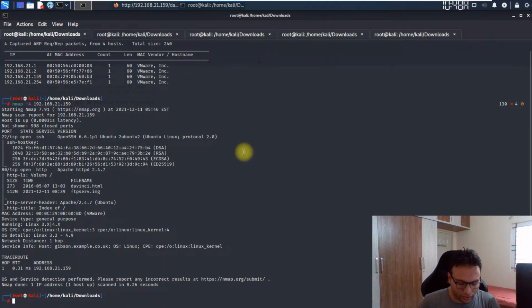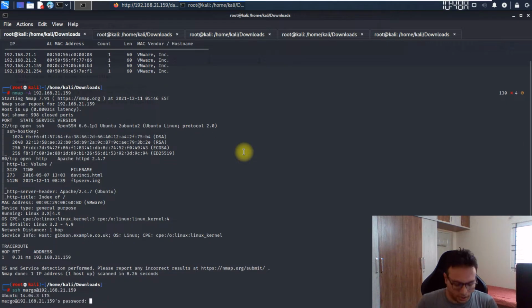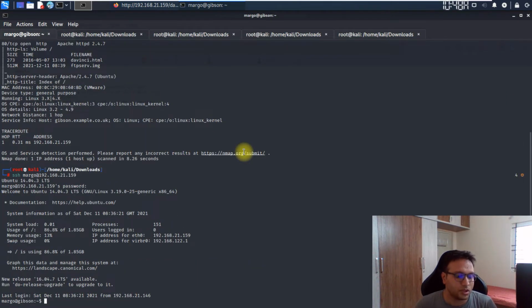Okay, so what we have to do now is simply go for SSH Margot. Okay, and the password is God. So we are inside of this machine. Okay, so this is the first thing we have to do from our side.